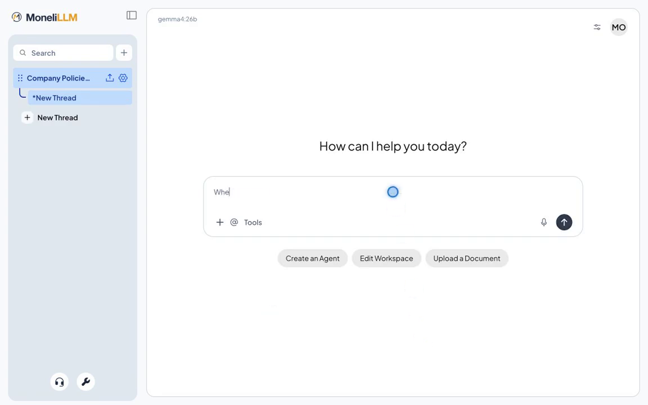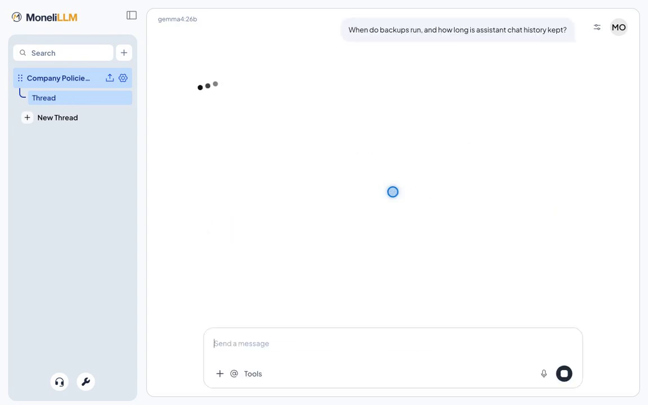Always finish by proving it works. Ask a question only your own document can answer. There it is, the answer, and underneath it the document it came from. That's your acceptance test, done.